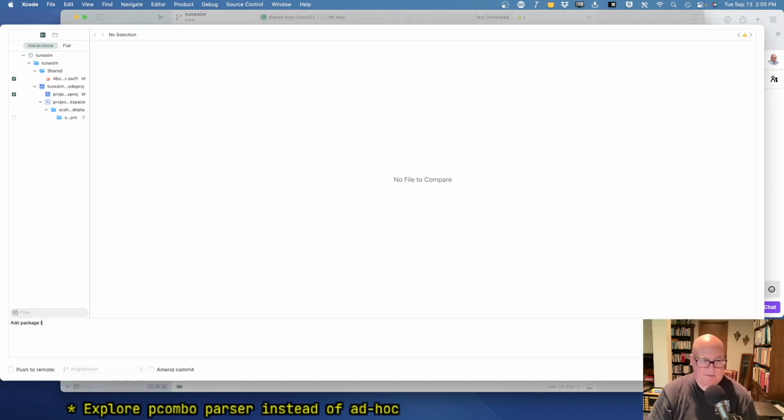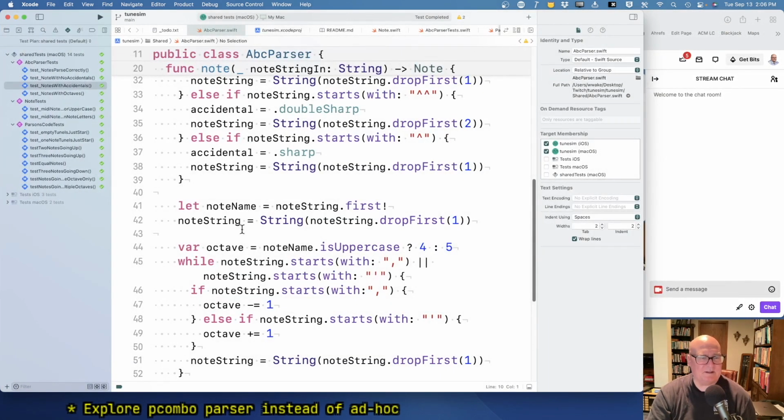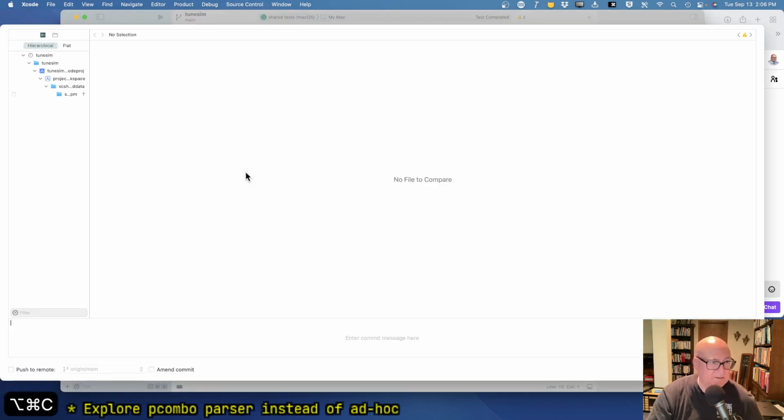Add package to all targets. Not sure that's the right word, but it'll make me look if it comes up again. Okay. Oops, there was something in here not checked in.